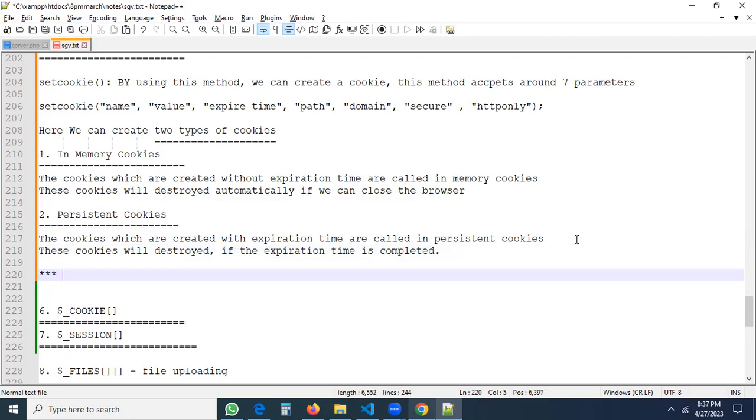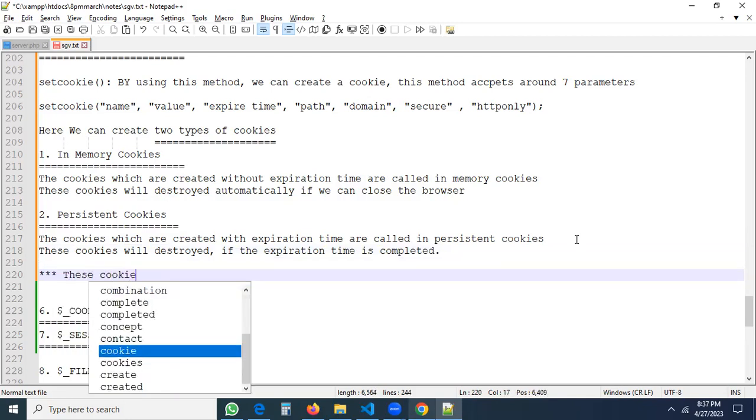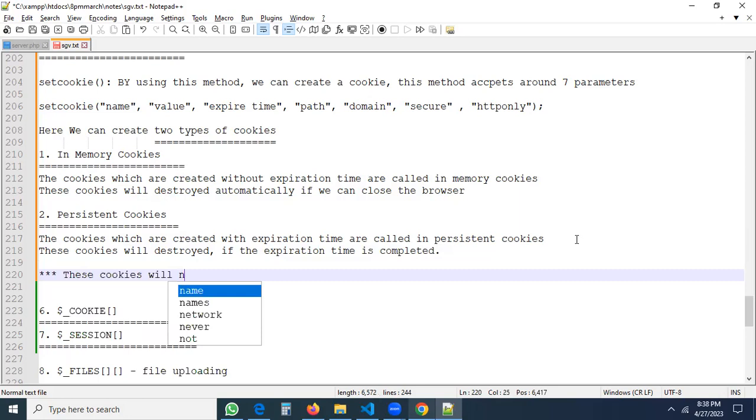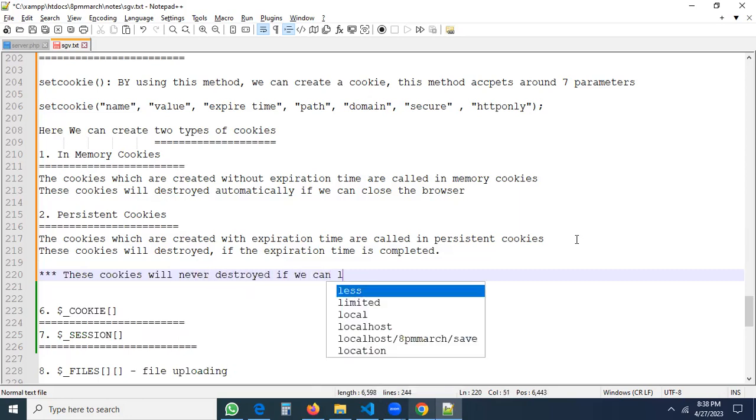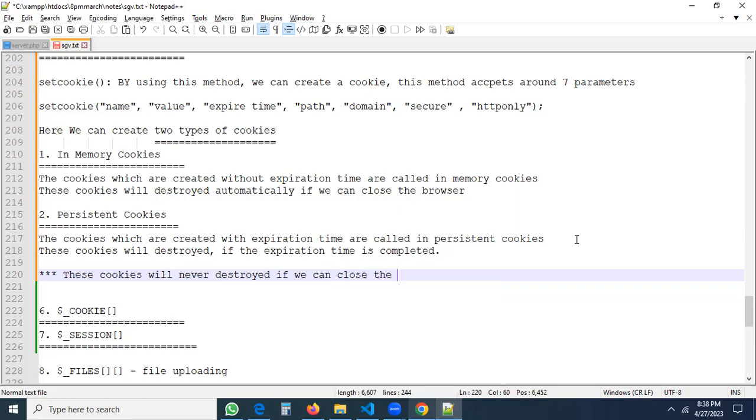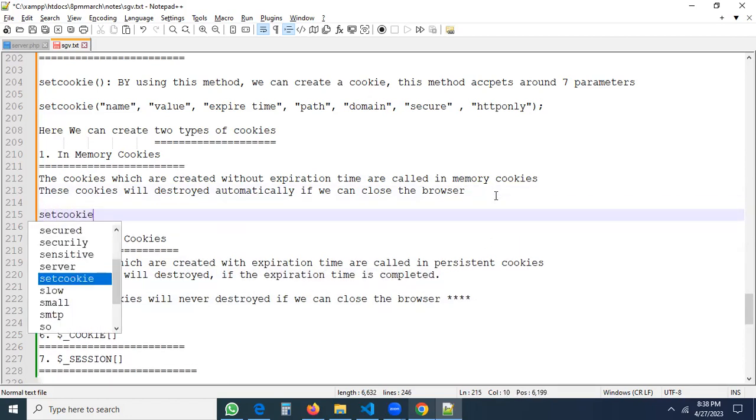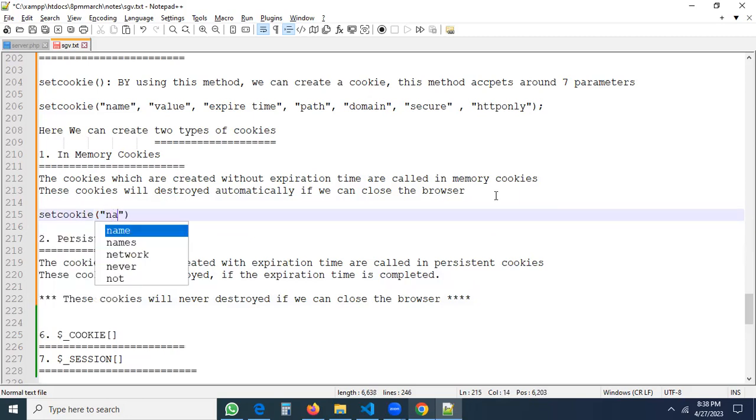Let us write the point here. These cookies will never be destroyed if we close the browser. These cookies will always be destroyed only if the expiration time is completed. How to create these cookies? Very simple: setcookie with the name and the value. That's all, only 2 parameters. If we pass these, that is enough, and this is going to be done.